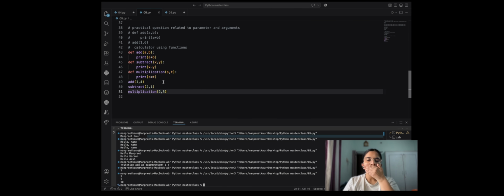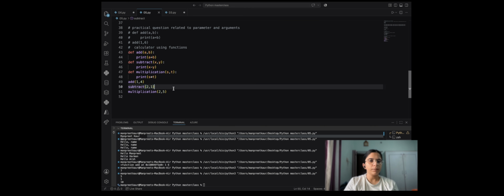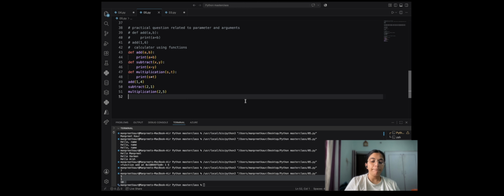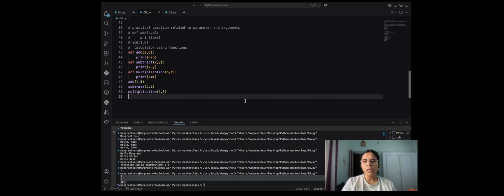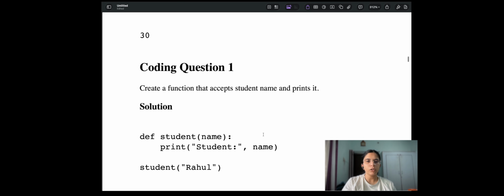Okay. Adding 1 with 4 gives you 5. Subtracting 2 from 1 will give 1. Multiplication: 2 into 2 into 5 will give you 10. So this is all about functions with parameters and arguments. Now we are going to discuss another topic.